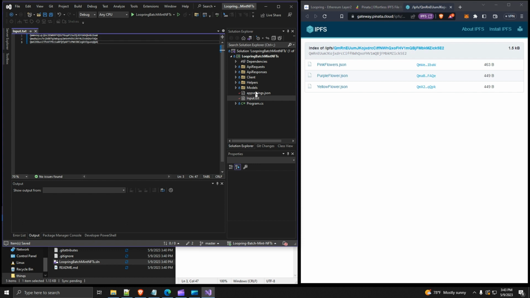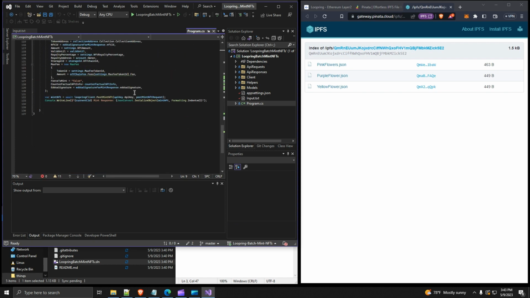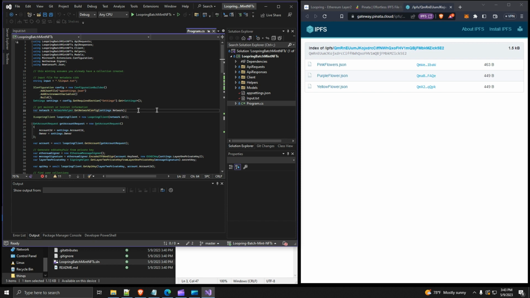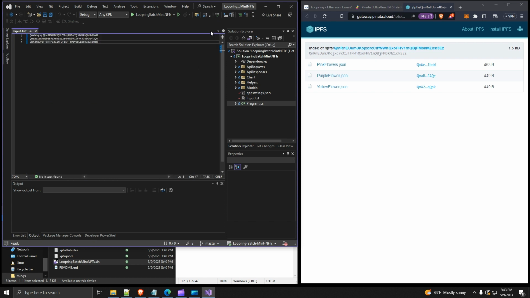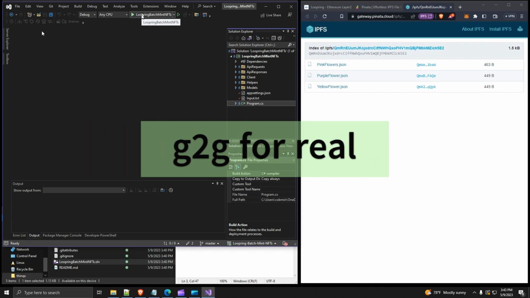Once you have your app settings ready and your CIDs in your input file, you're good to go. If you want to check out the code and see what's going on exactly, check out the program file here, and it gives you a rundown of what calls are made and whatnot. So with that said, we are good to go. And what we can do is just hit the play button and start to mint.